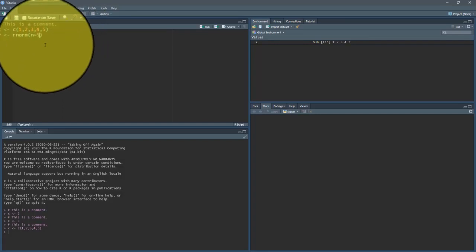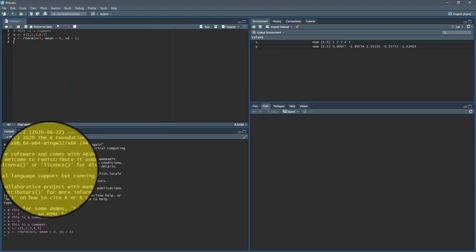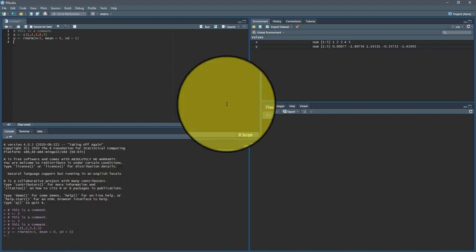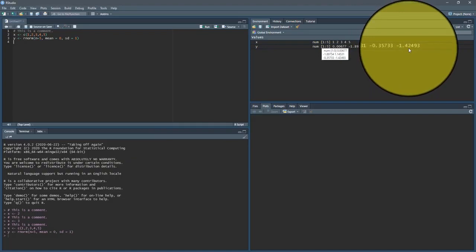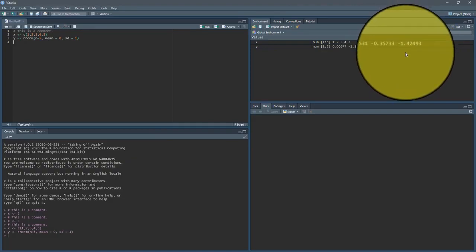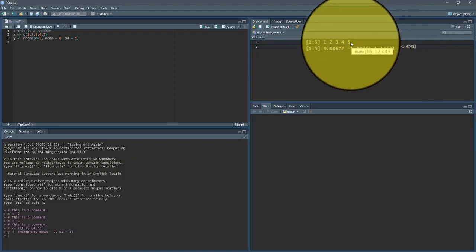So I can say, all right, well, let's make it n of 5, so it's the same length as x. I'm going to say my mean is equal to 0, because I want this to be a standard normal distribution. And I'm going to say that the standard deviation is equal to 1, because again, I want this to be a standard normal distribution. So if I run that, now you'll see that runs again down in the console window. And up in my environment, I now have an object called y, which is 5 random and normally distributed values. So C is a function, rnorm is a function, right? They're both sort of involved in data creation or data management.